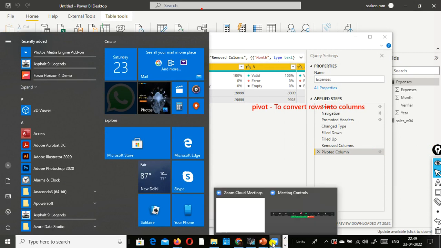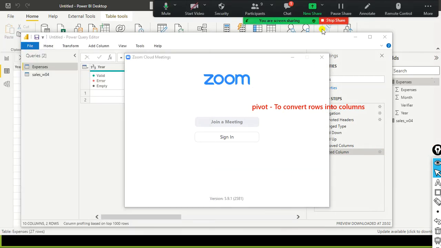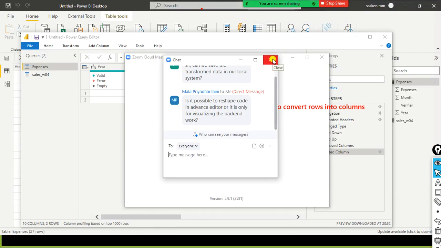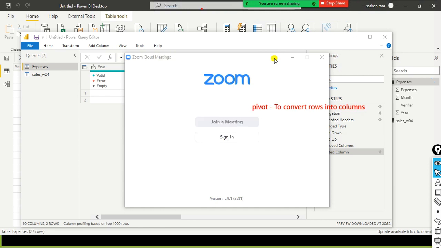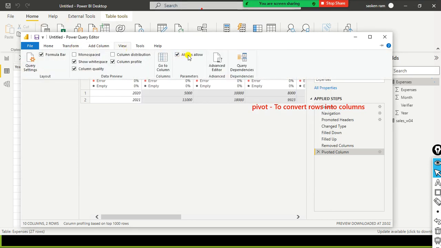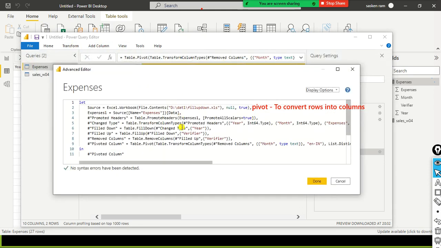Obviously, when it comes to complex transformations, you may need to write some script, or probably you don't have to. Yes, Mala asked a very good question: is it possible to reshape the code in the Advanced Editor? It is mostly for visualizing the backend work, but the Advanced Editor is very helpful to modify your script. You can go ahead and make changes to your script there.